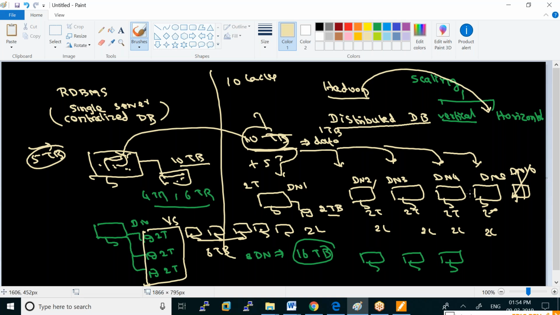How it will be split and who will split it will be discussed in coming classes. It is the responsibility of the name node to do this activity. I will show you with a small example how the data comes in, how the name node splits it, and how it stores the data across data nodes. Now, is it clear? The architecture is different.